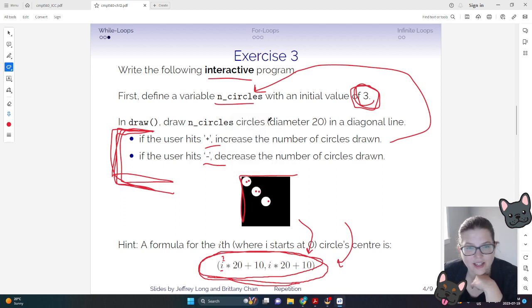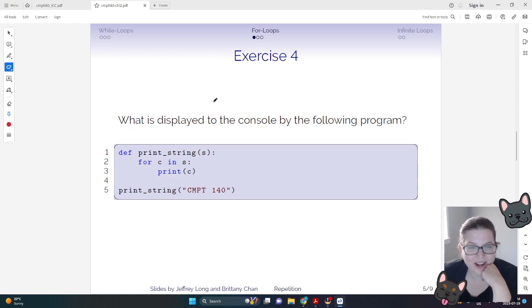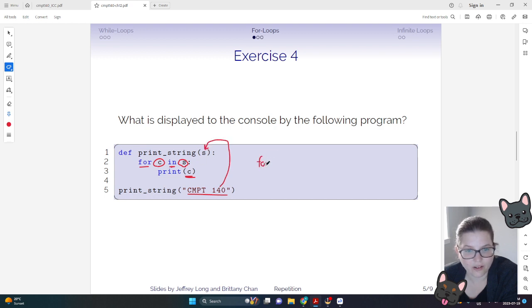All right, get rid of all these sketch pads. Okay, so the other type of loop we talked about in the textbook was for loops. For loops are very similar to counting while loops. They go through a sequence of information. So in this case, we have this function called print string, and it's using that for keyword to say, for this variable that's inside of some sequence that we're passing in, print whatever's in that variable. And in this case, we're passing in this string CMPT 140. And so it's going to be the value that's associated with S. So effectively, we have for S in CMPT 140.